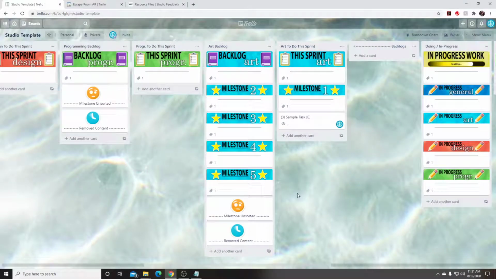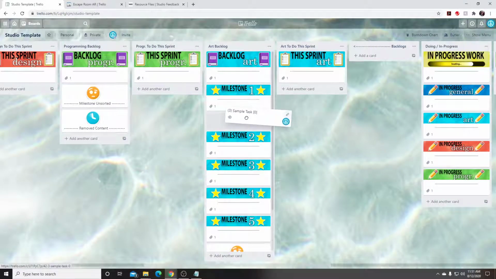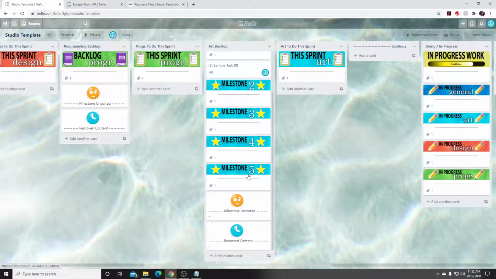We also have these milestone subheaders, which are also in that zip file. They are pretty useful. So just like over here, just sort your things into which milestone these things would belong to. If you are creating cards and you're not really sure what milestone it's going to fall in, you can put it into milestone unsorted.